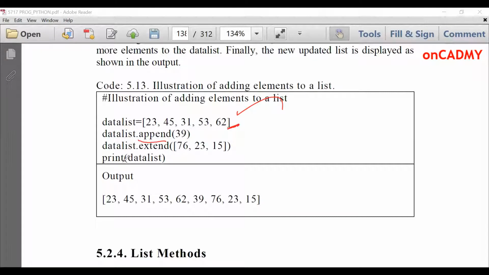And if I want to add more than one element in the list, then I can use the method extend, and I can add more elements in parentheses, and further we'll give the values in square brackets because it's further a list: 76, 23, and 15. Now we have assigned 3 values over here. And if we print the data list, it will give you the entire list with all the new 4 values. You can see over here, new 4 values are added. So there are 2 methods for adding an element in the list: one is append and the other is extend.